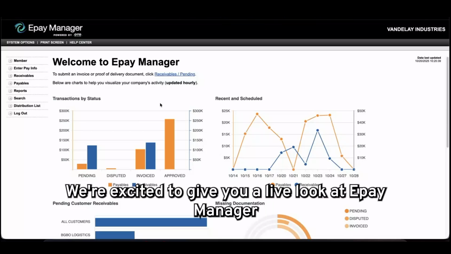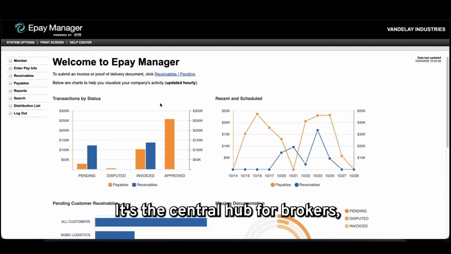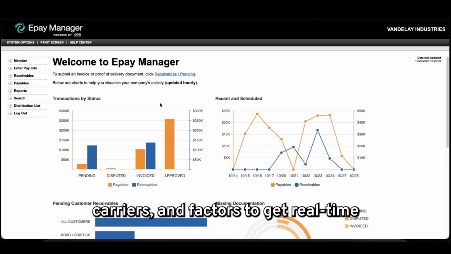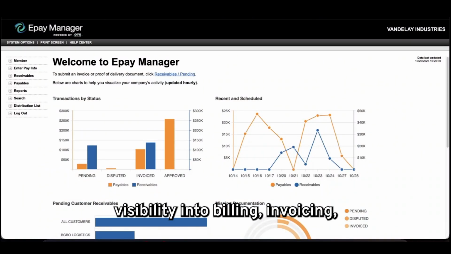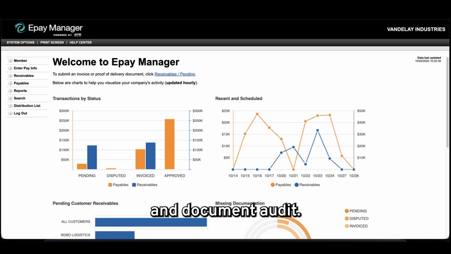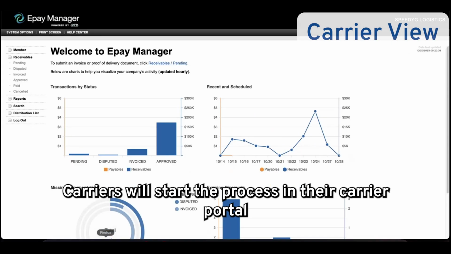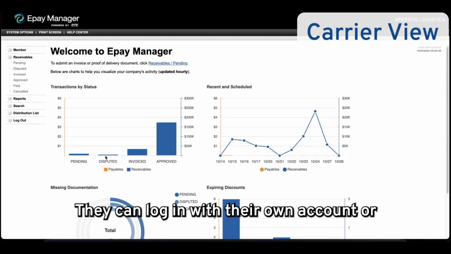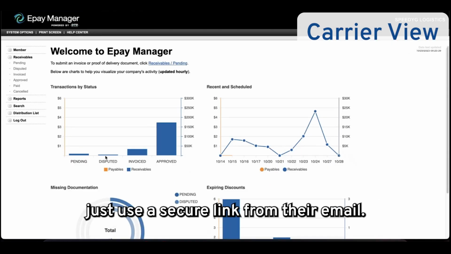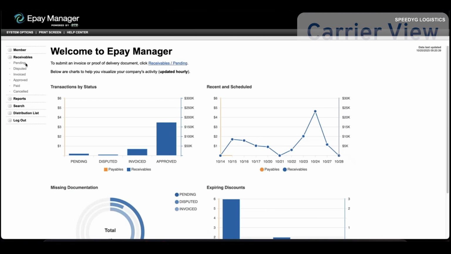We're excited to give you a live look at Epay Manager. It's the central hub for brokers, carriers, and factors to get real-time visibility into billing, invoicing, and document audit. Carriers will start the process in their carrier portal. They can log in with their own account or just use a secure link from their email.